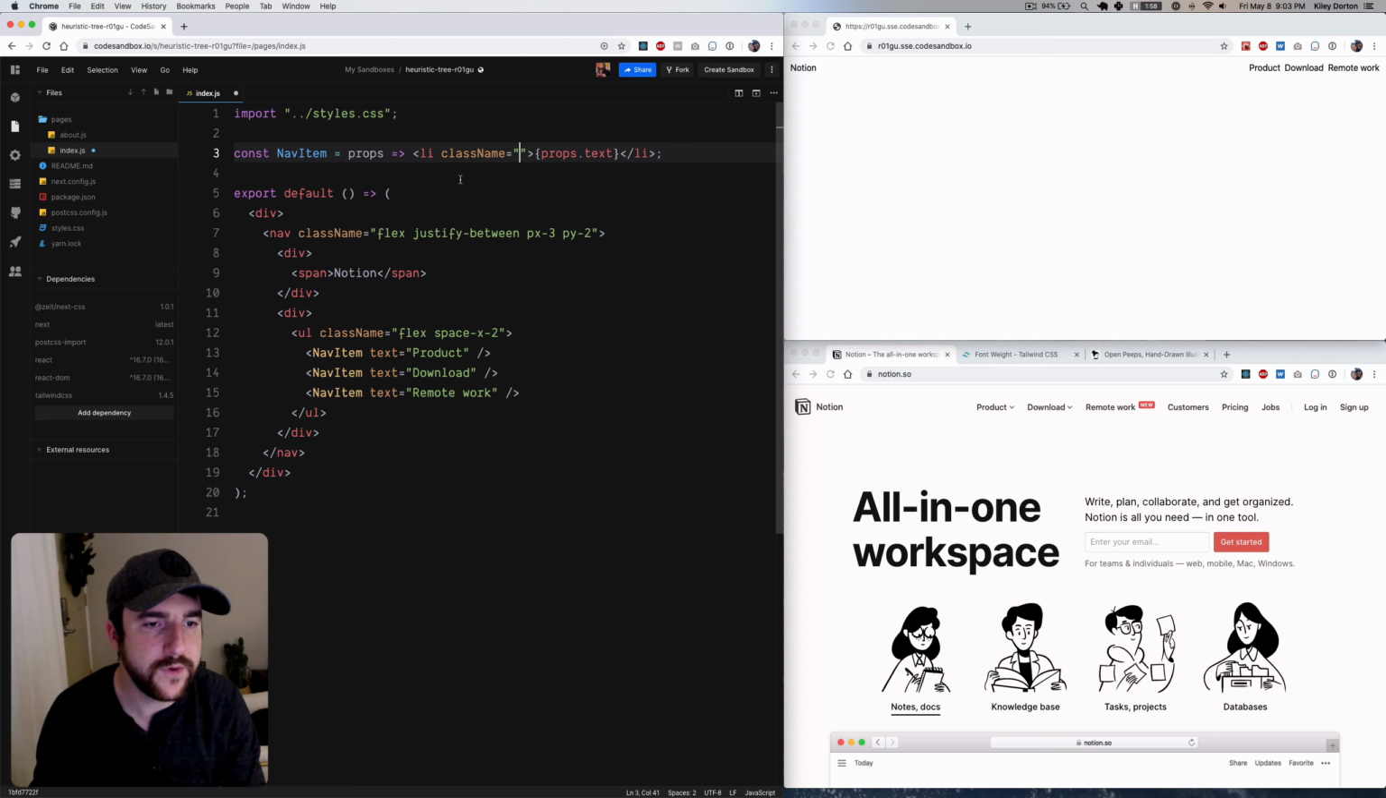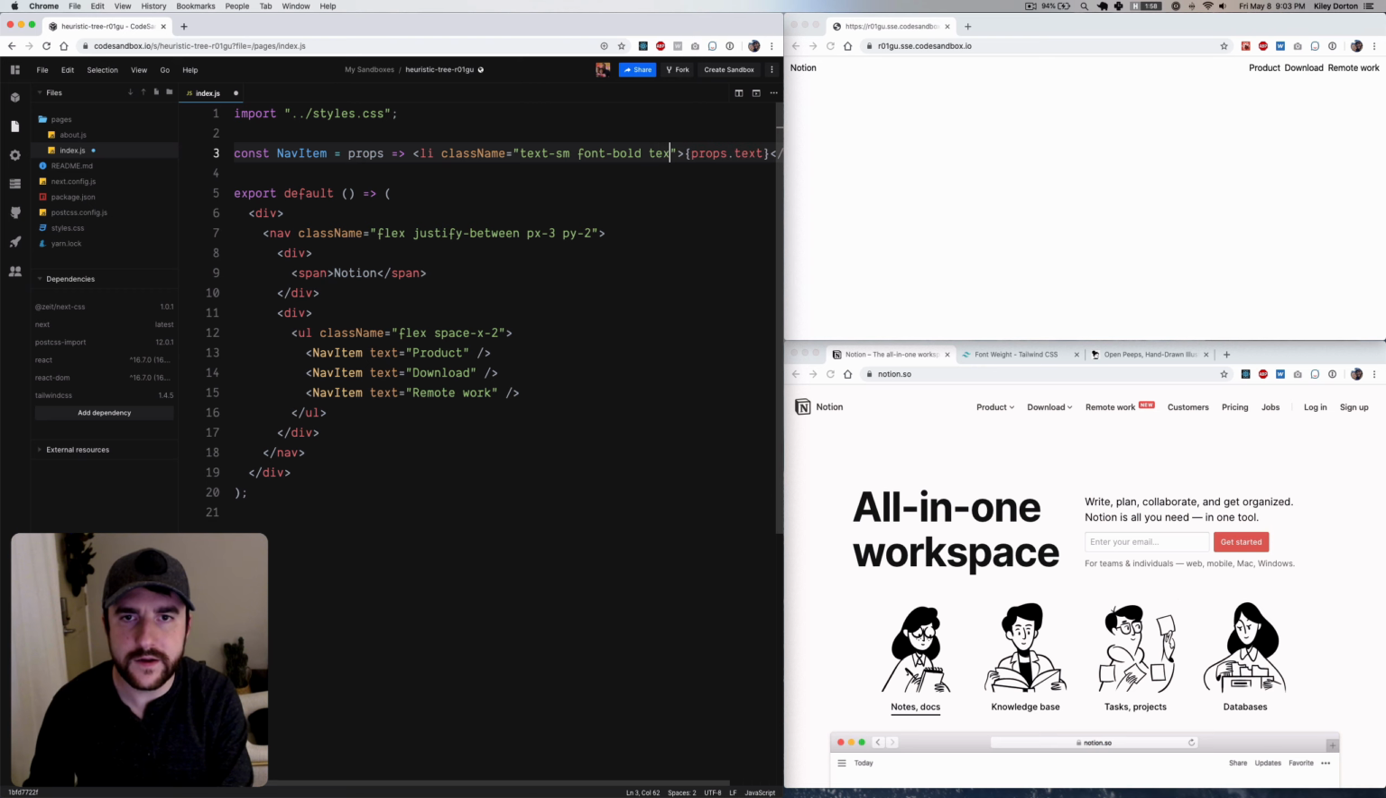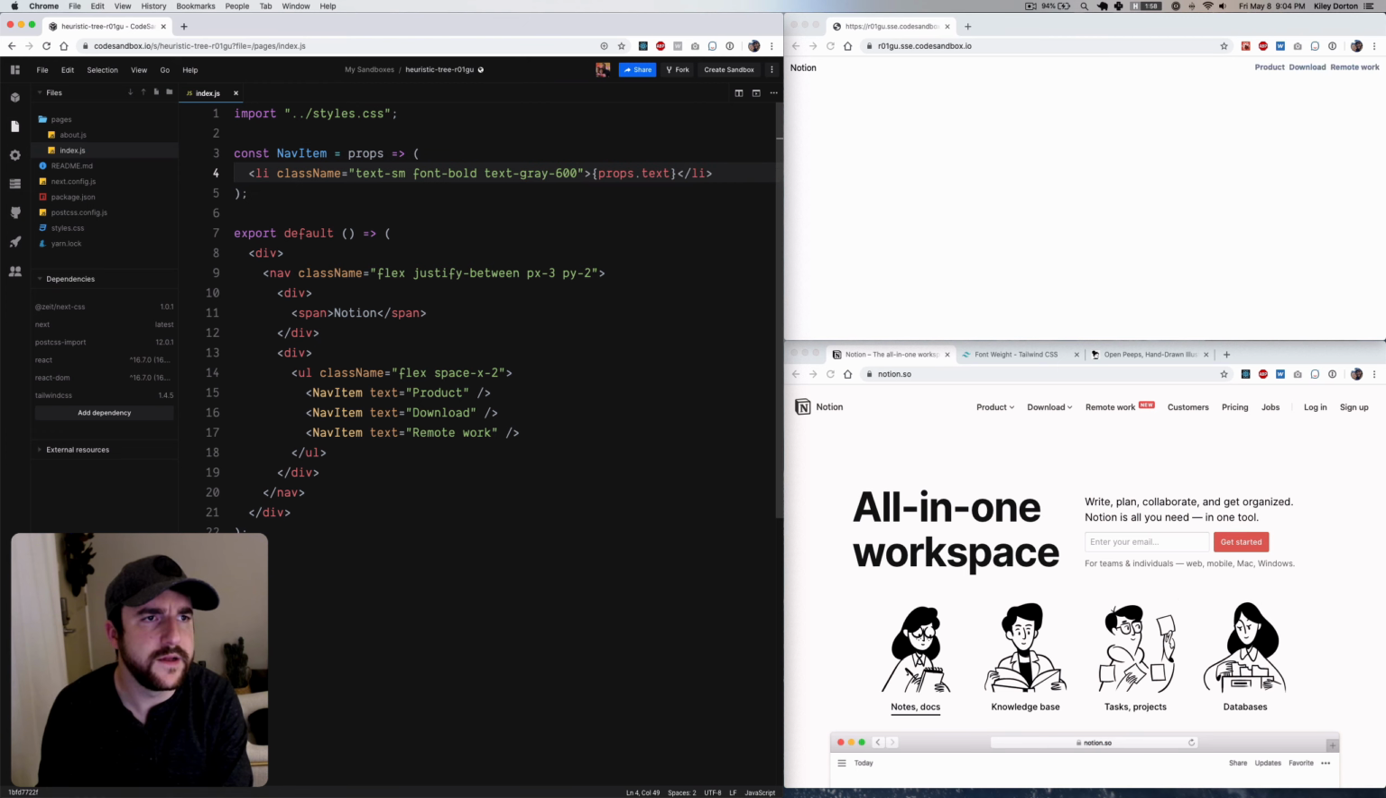So for the classes, first of all, it looks like the text is just a little bit smaller than normal text, and the font is bold, and the color is going to be sort of like a gray, a little bit of a dull gray. So let's save that and see how that looks. There we go. I think that gray may be a little too light, so let's make it 700 and see how that looks. Okay, that's a little better.